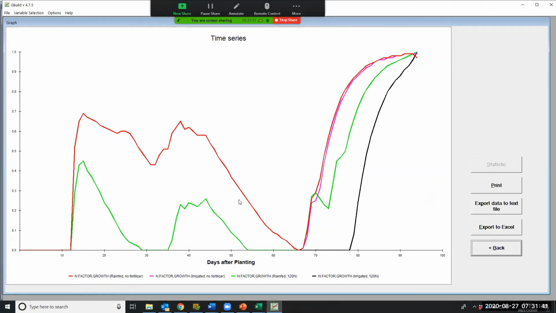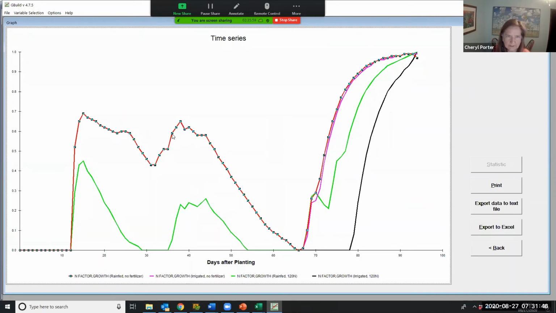So previously, before we added nitrogen, we had this high stress early in the season.